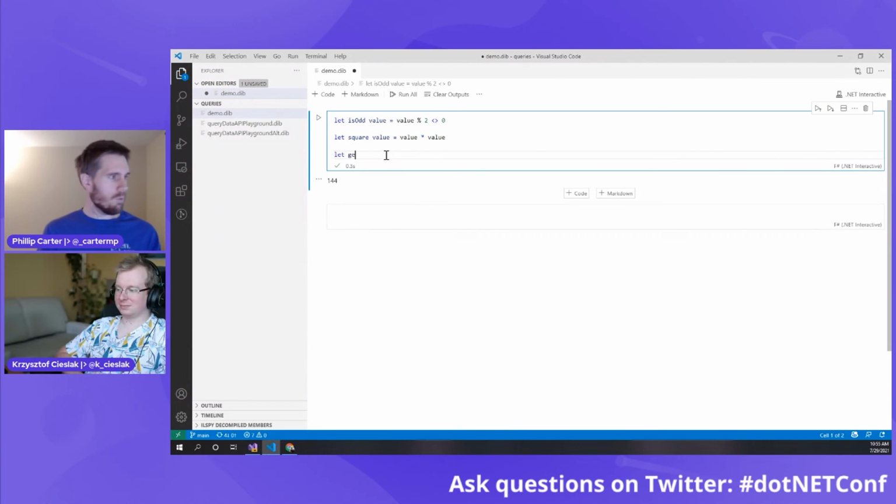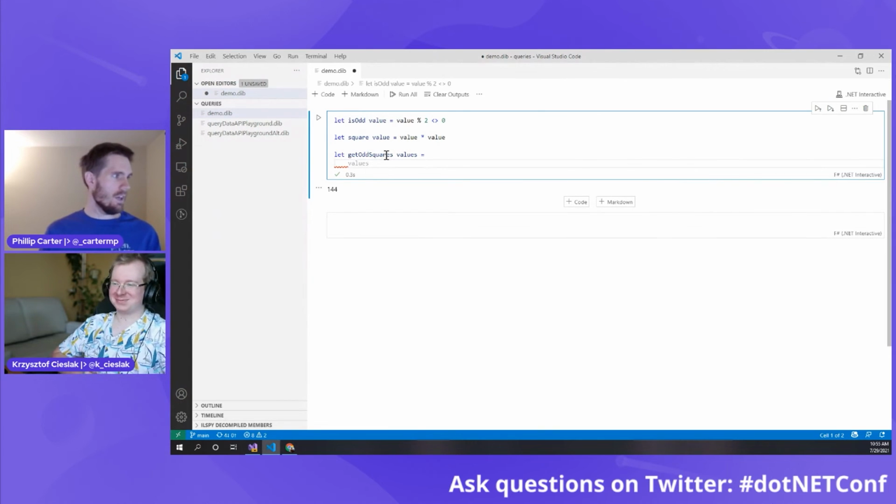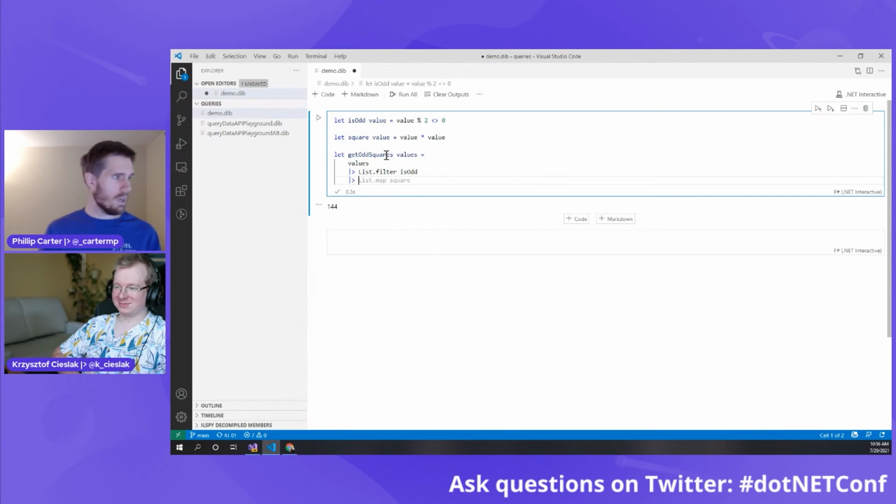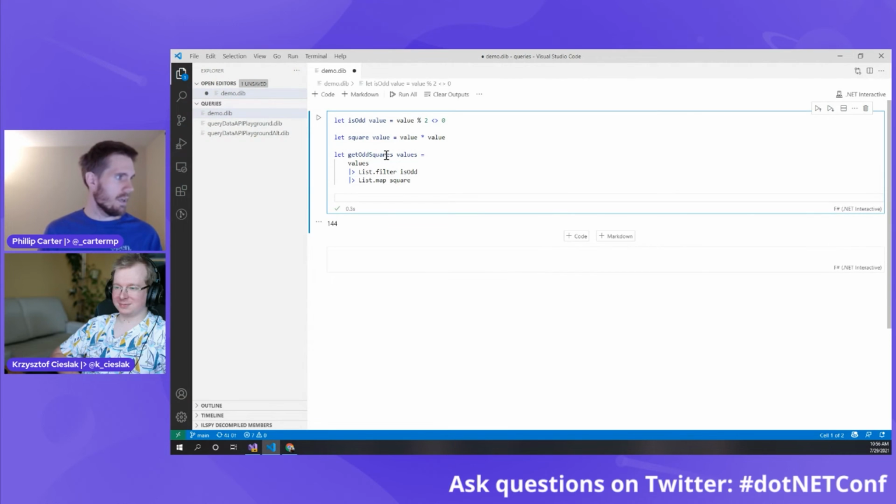So now I'll write get odd squares again. I actually have GitHub Copilot installed, so even though GitHub Copilot is not officially supporting F# right now, it can actually be pretty dang helpful. So it's able to suggest values for me there. I'm going to type in my List.filter isOdd, and I'm going to do my List.map square. It knew exactly what to autocomplete for me. I'll go get odd squares.